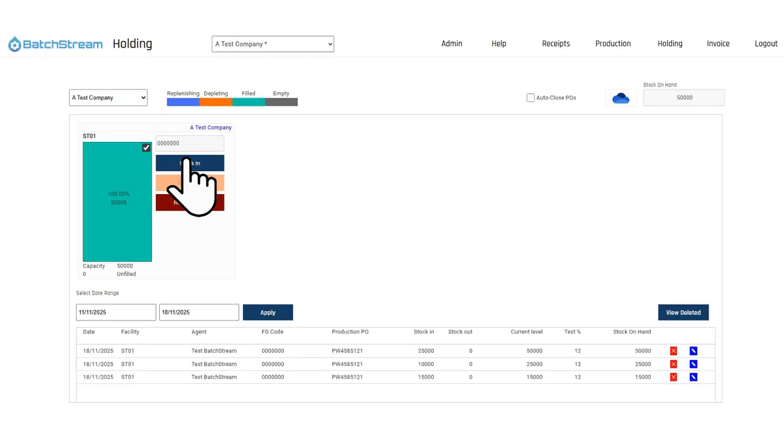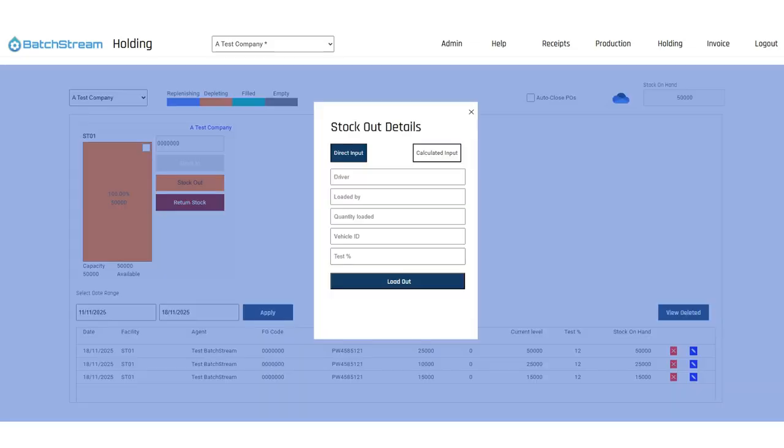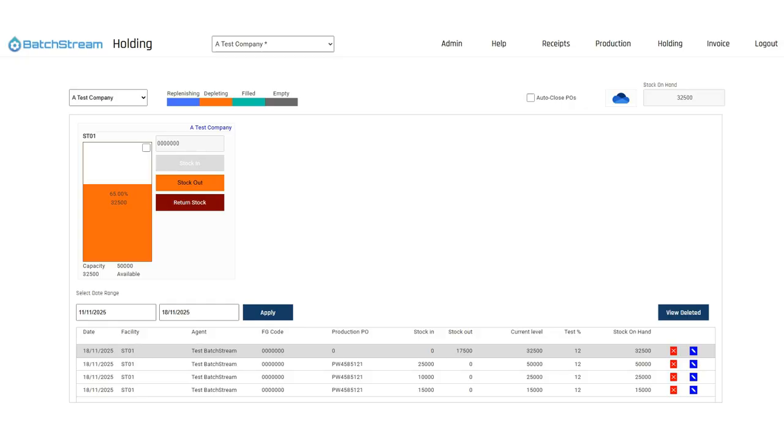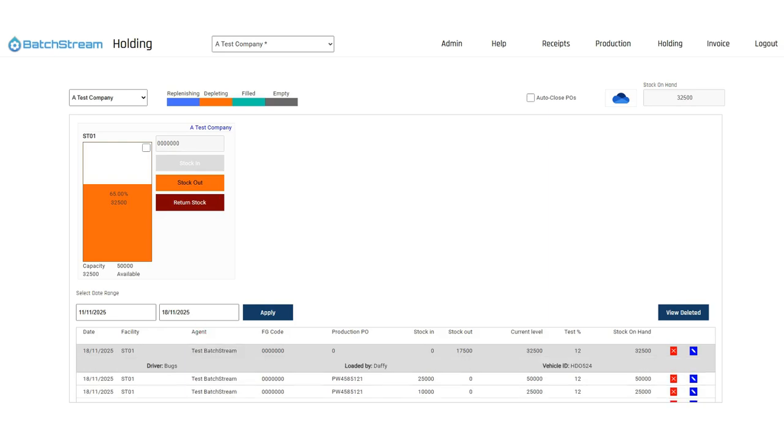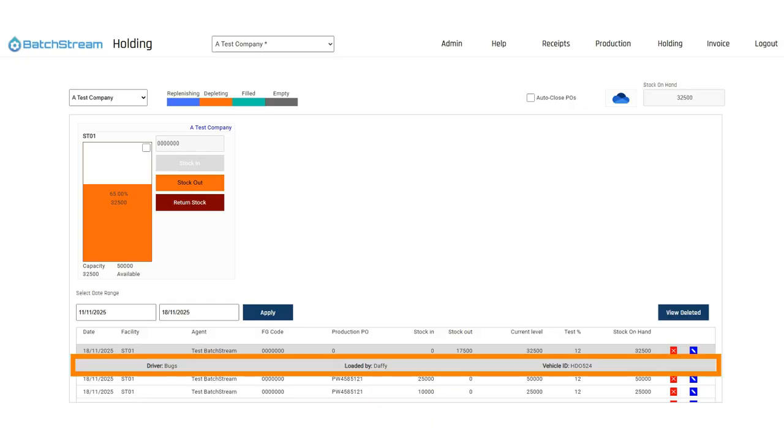To remove stock, click Stock Out. Enter the details of the removal, including the driver, who loaded it, the quantity, and vehicle ID. Once you confirm, the stock is taken out, and the tank level is adjusted again. Stock can also be returned to a facility if needed. Clicking Dispatch Entries in the stock history at the bottom of the screen shows details of the driver, loader, and vehicle ID.